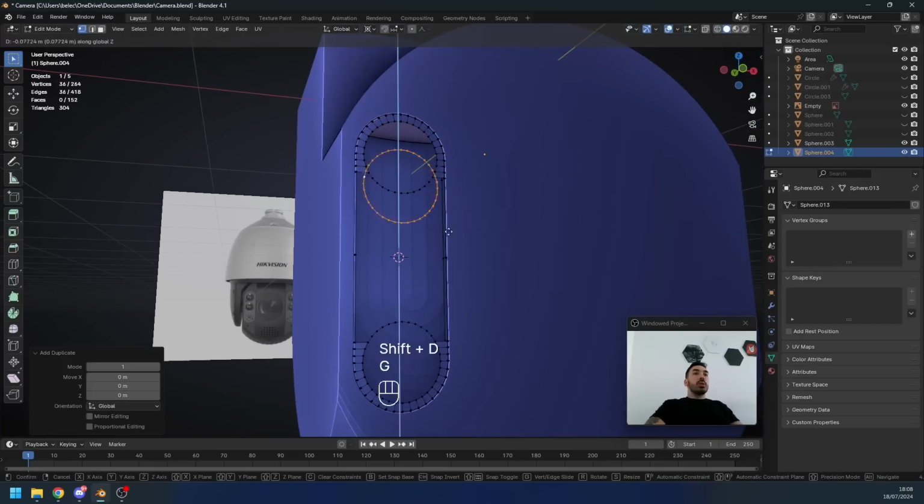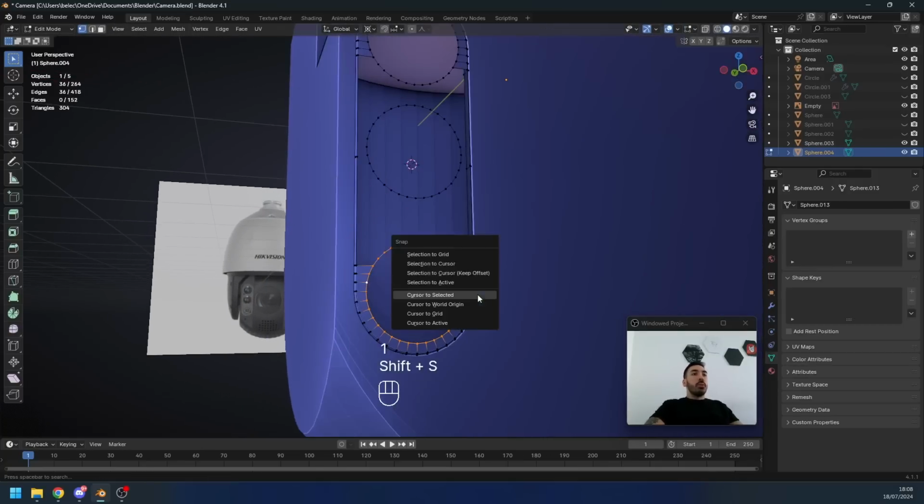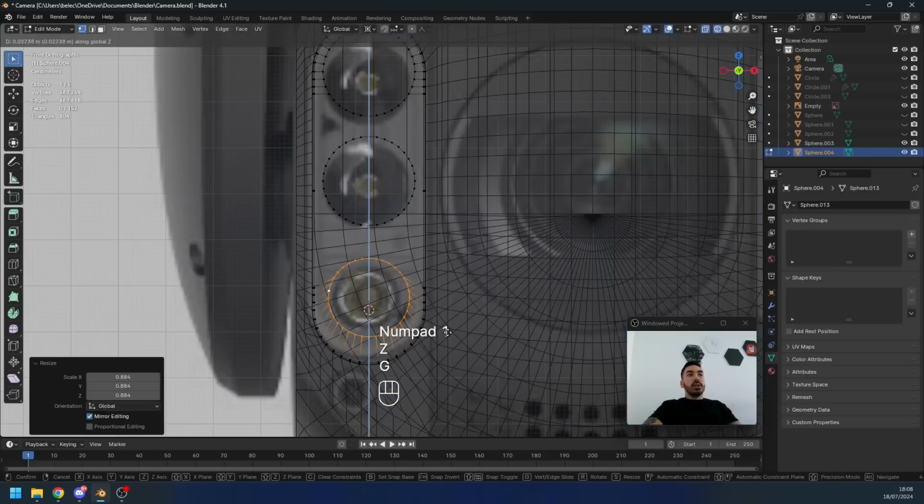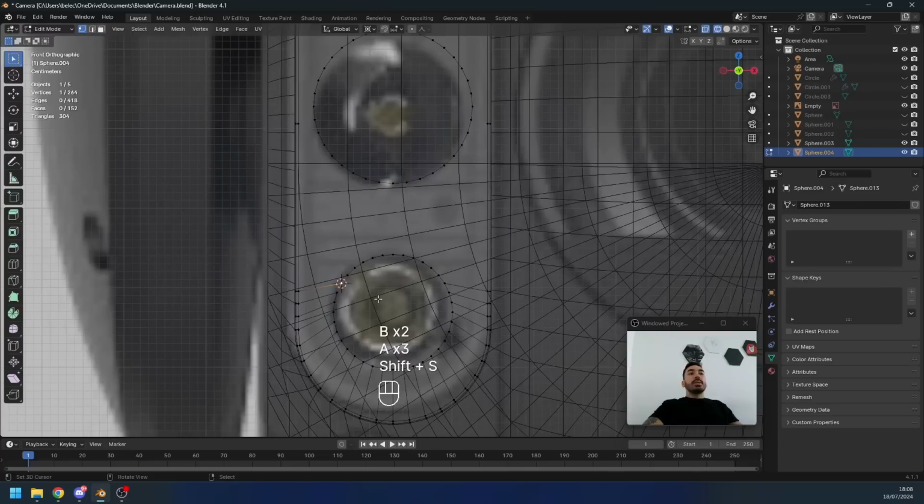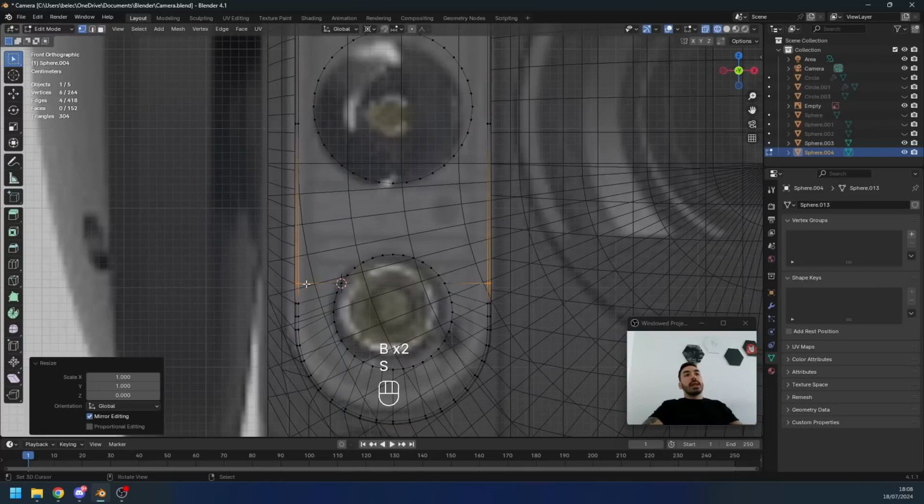I'm going to take this circle and lower it down a little bit. This circle at the bottom has to be a little bit smaller, and it also has to be a little bit higher up like this. To clean this up a little bit, I'm going to place the 3D cursor right here and lift this up and scale it to 0 on the z-axis so it's aligned here.